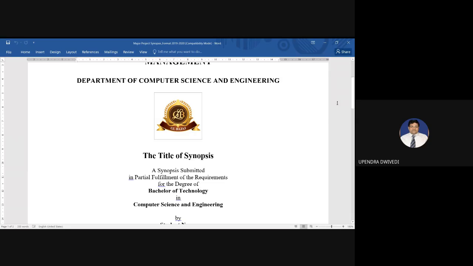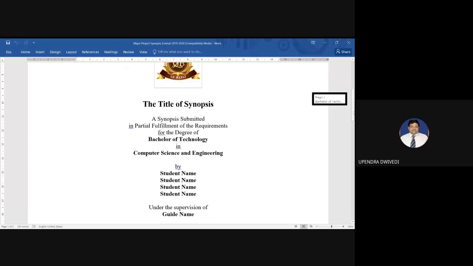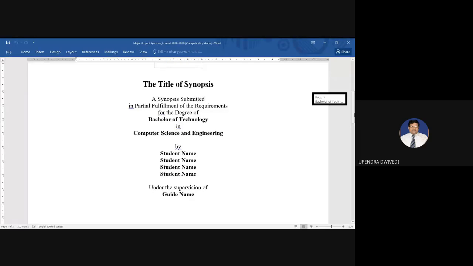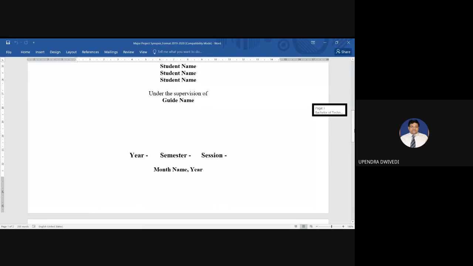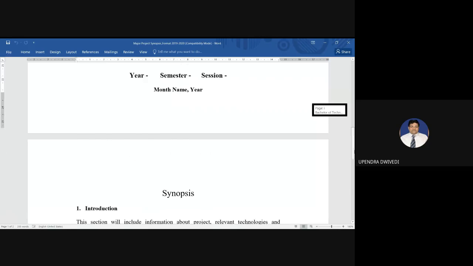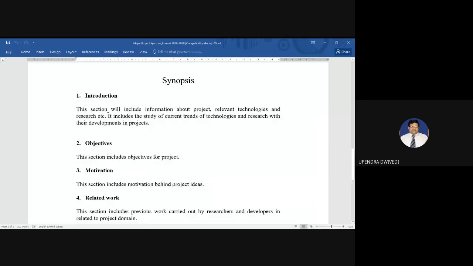Second, you will submit as a group. Up to four students can be in a particular group. Not more than four students are allowed in any group. A single student can also form a group and work on the synopsis presentation. Okay, so the first point covered in the synopsis is the introduction.